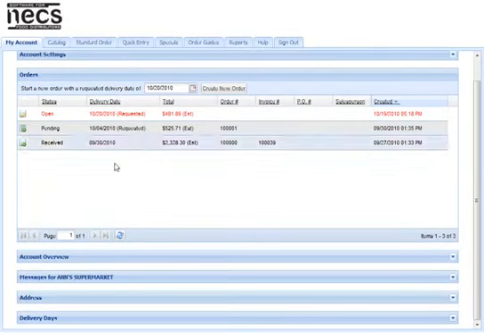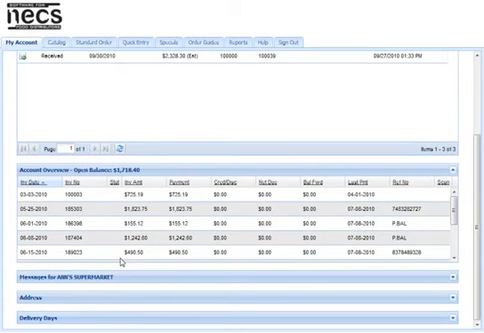Moving beneath the Orders panel is the Account Overview. This displays a list of all invoices for orders I have placed with the distributor, whether they were placed online or directly with the distributor.